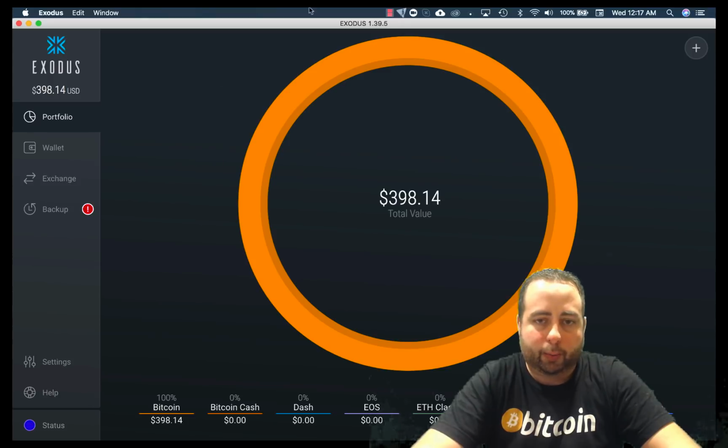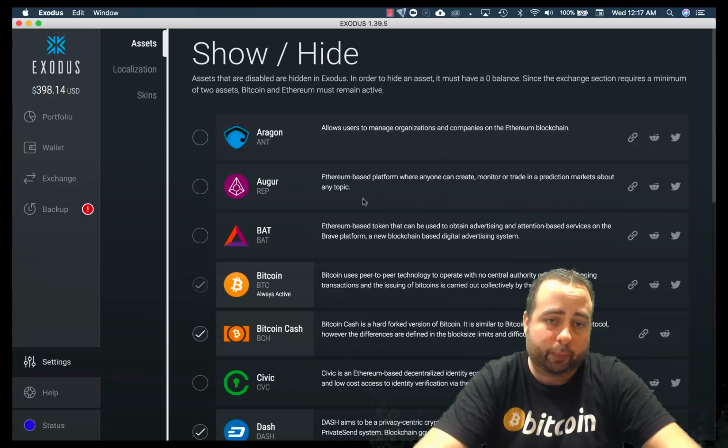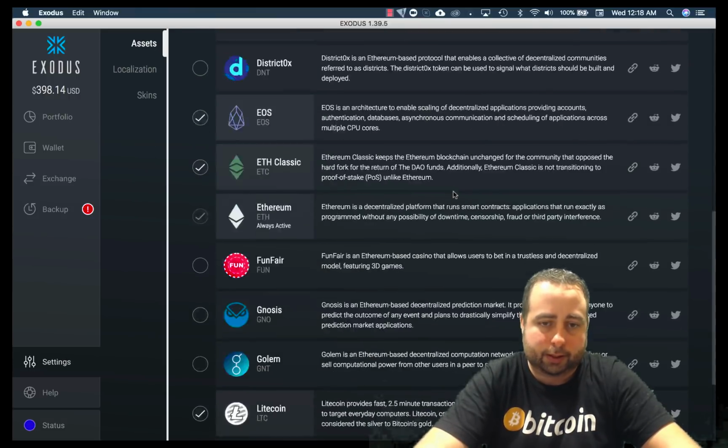I think that pretty much covers it. Oh yeah, if you want a shortcut to adding more wallets in your portfolio, you can click on the plus icon on the top right corner, and it brings you right back to the settings assets section.